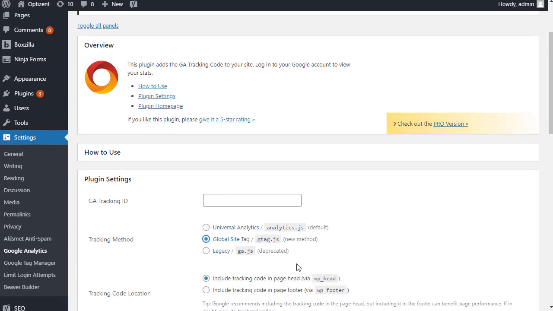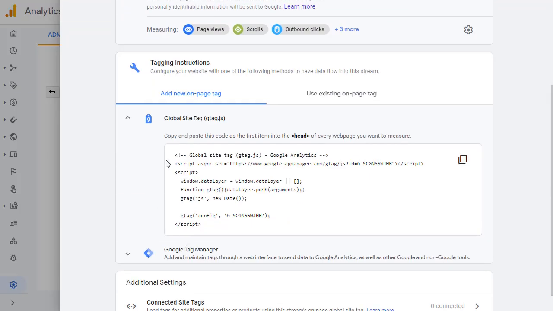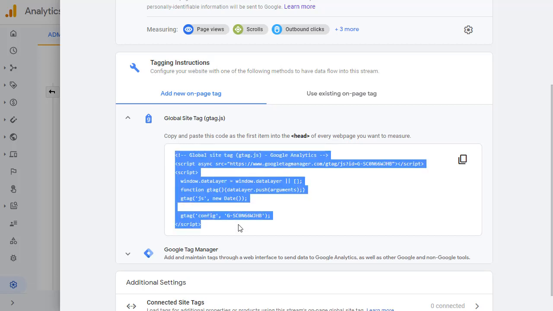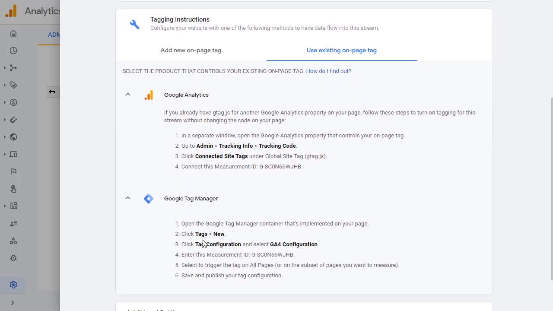If you have global site tag enabled, in that case, your gtag is already going to be there and you do not need extra code. However, if you are using analytics.js, then you will need the extra code. And this is the code that you will use and put it in the head section. If gtag.js is already there, then you'll follow the process that I just showed you. And if you are using Google Tag Manager, then follow the Google Tag Manager steps.